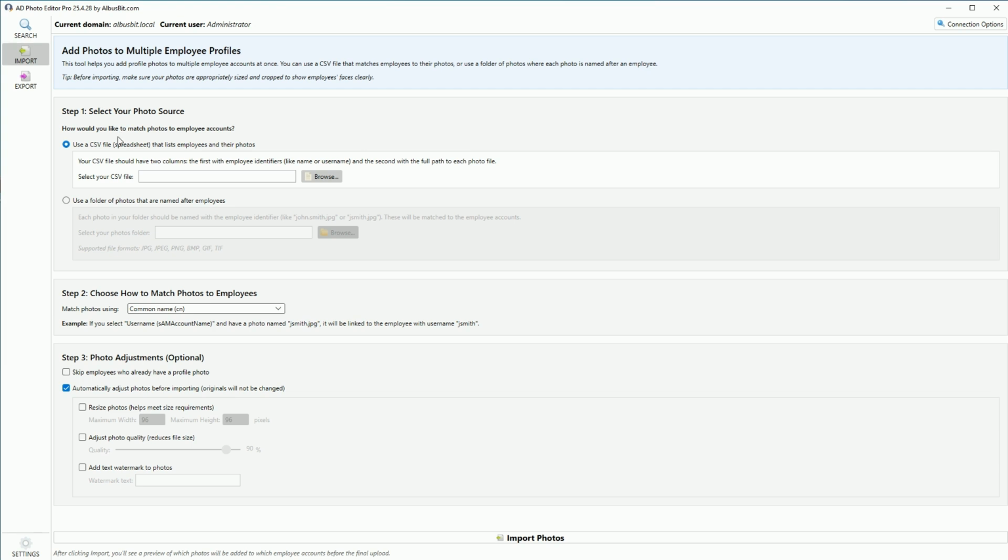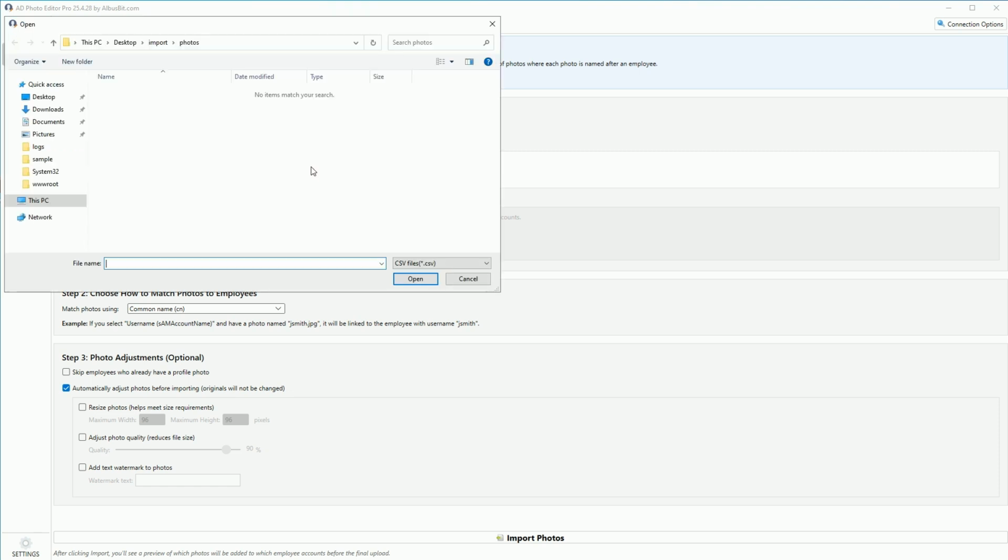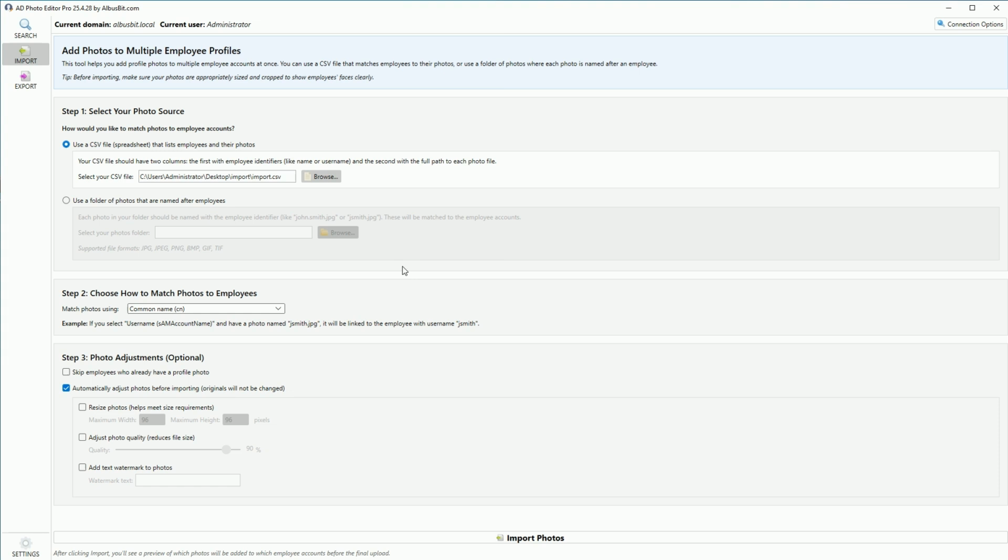AD Photo Editor offers two import methods. CSV file import uses a spreadsheet to match accounts with photo files. Named Images Import uses file names that match account identifiers. For CSV import, select this option and browse for your file. The CSV should have two columns: the account identifier and the full path to the photo file. This is ideal when photos have different naming conventions.